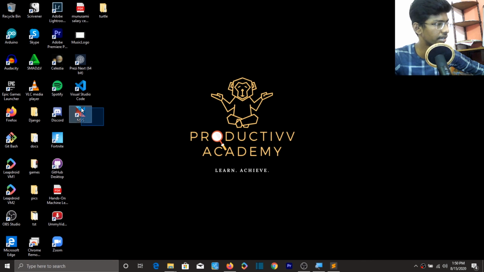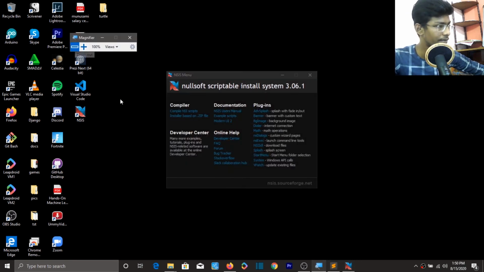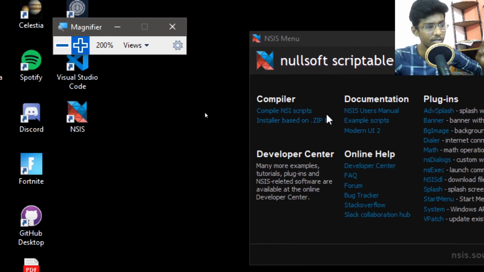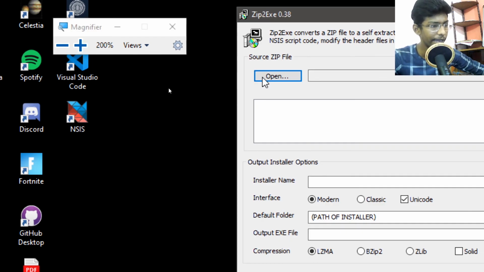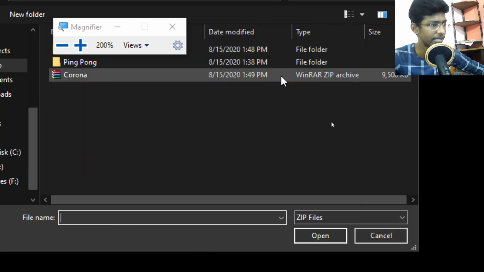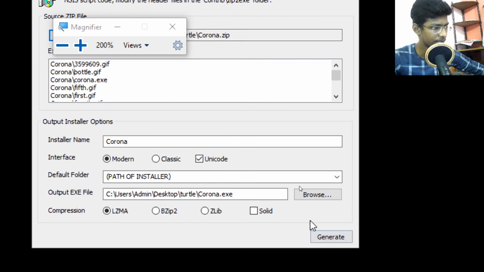This is the NSIS software. I'll double click on it and I'll open it. I'll zoom in my window a little bit more. Here it's asking me installer based on .zip file. Click on that, installer based on .zip file, and select the corona.zip we just created. So it's right here. Click open. Now press generate. It will generate an installer.